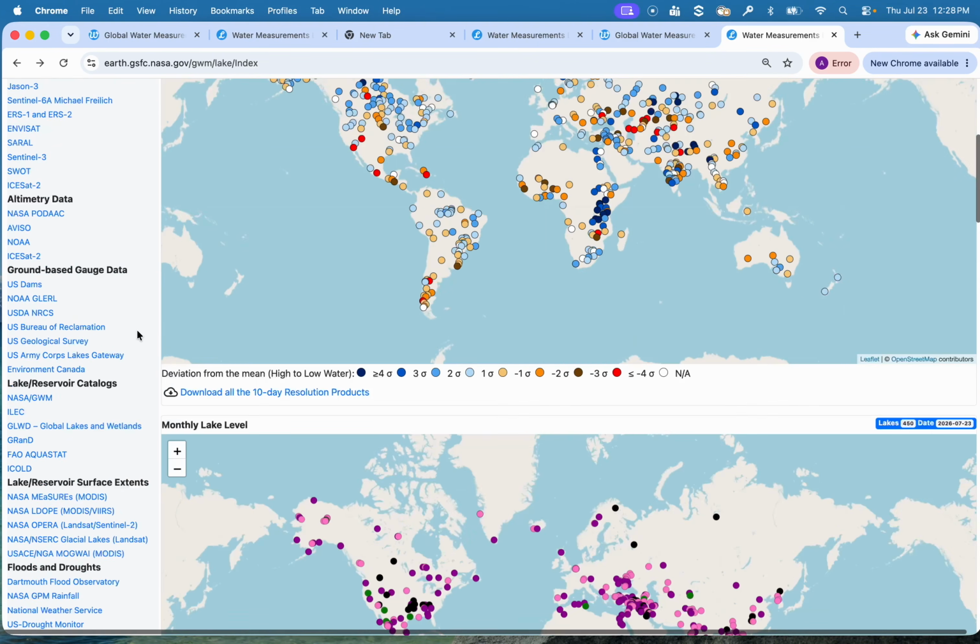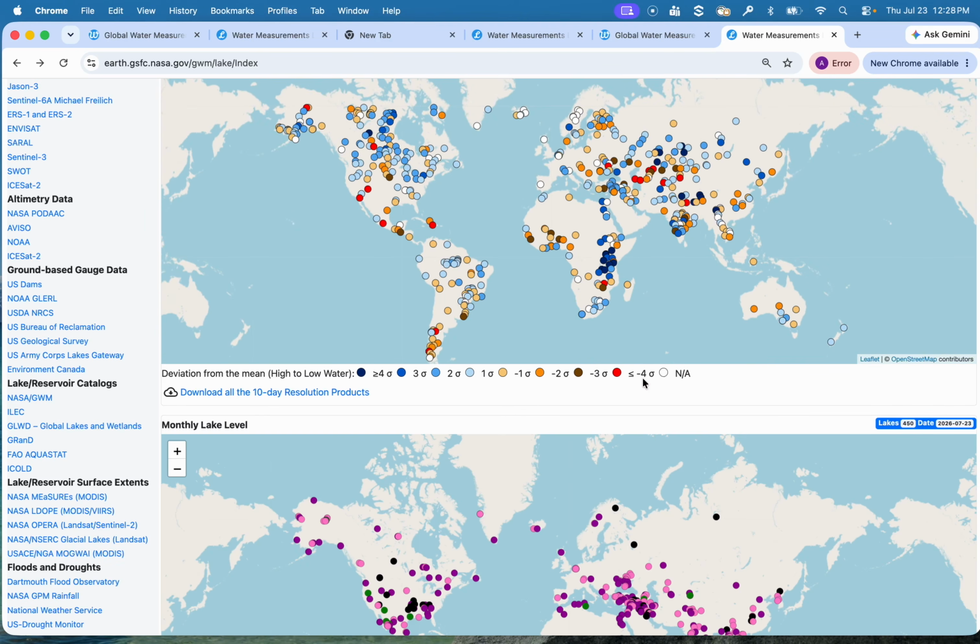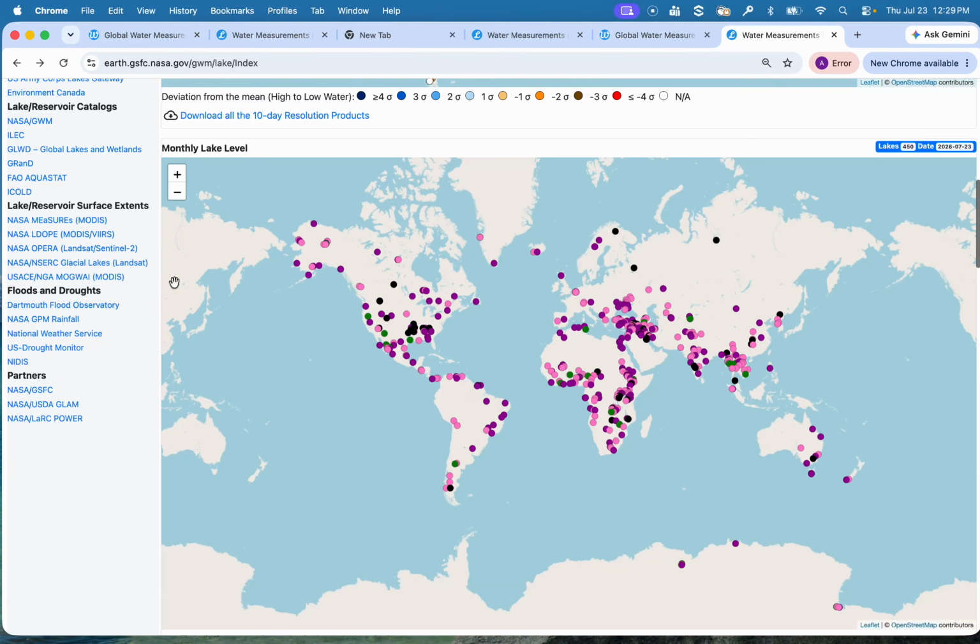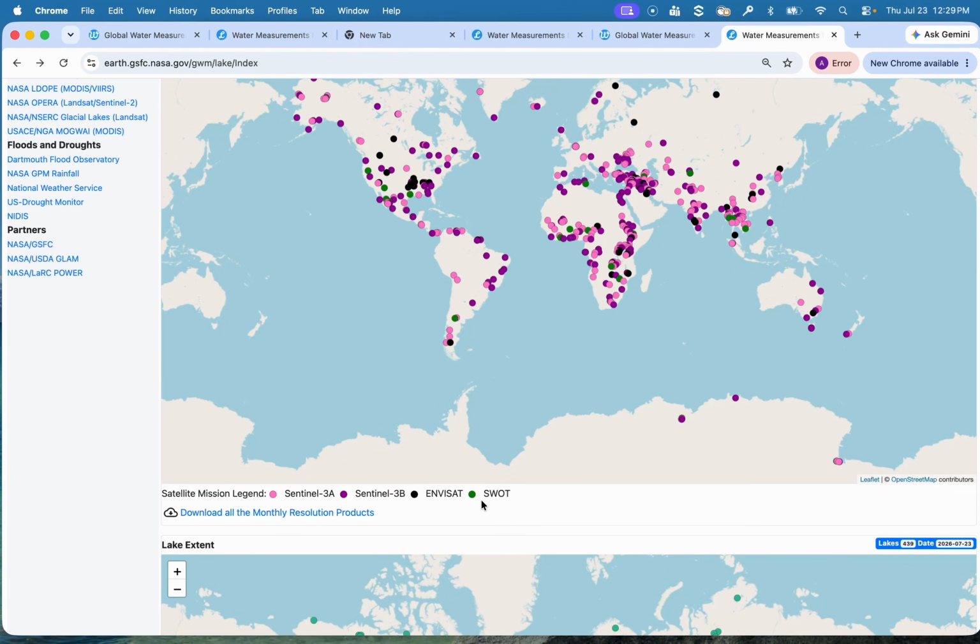So this is the 10-day level, and the colors here show variation, either above or below the standard deviation of mean lake level height. Blue shows above normal height, and orange and red show below normal lake elevation height. Note that these time series are from earlier satellites, and so only large lakes can be observed here. There are monthly lake level data where you see SWOT.